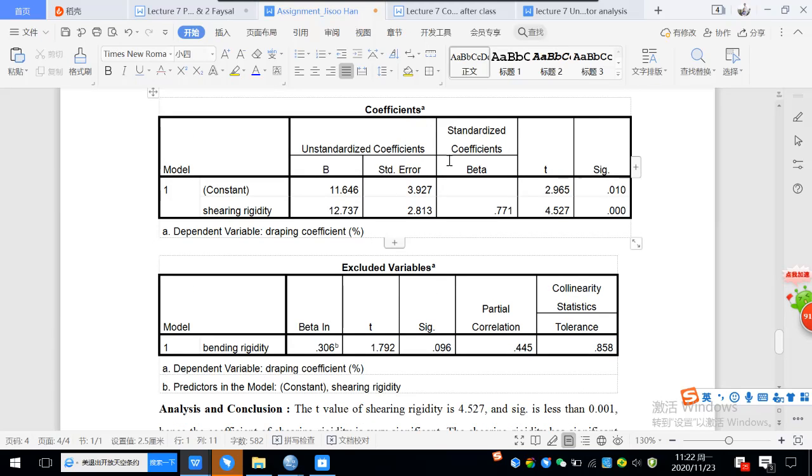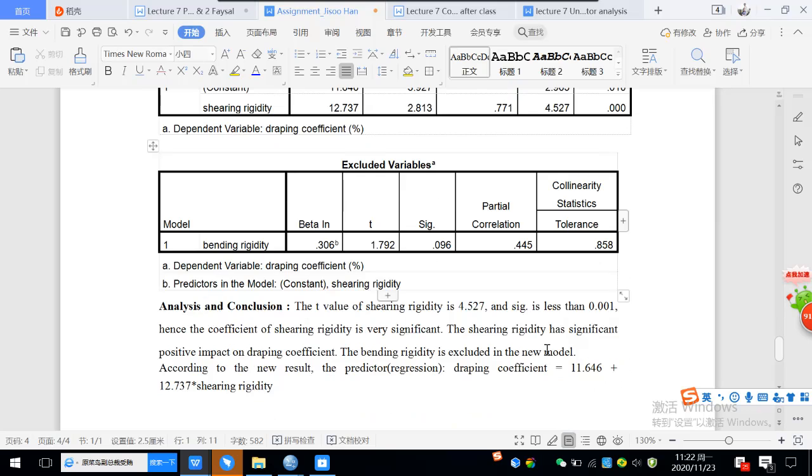When we use stepwise, the bending rigidity is excluded from the model, and in this model just shear rigidity is included. The t-value is 4.527 with significance less than 0.001. Therefore, the coefficient of shear rigidity is very significant. Shear rigidity has a significant positive impact on the draping coefficient.